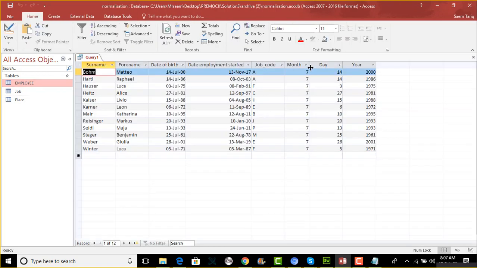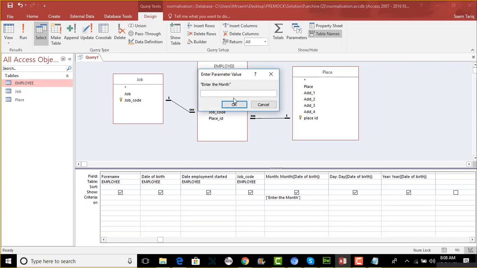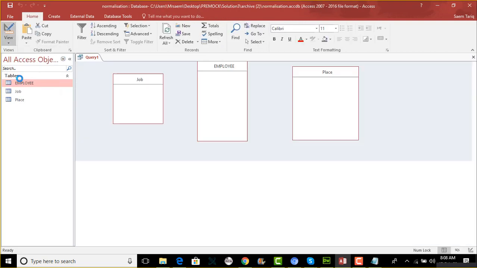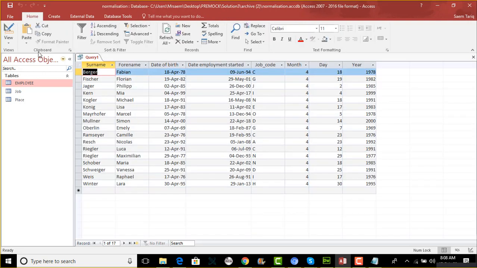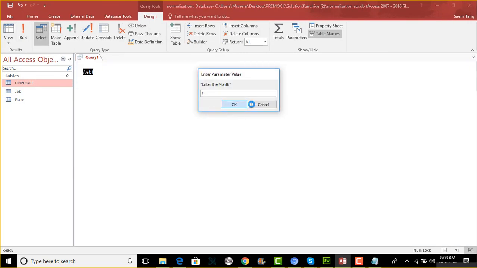It will give me all the 7 values. You get the point? But what if instead of entering 7, I use square parentheses and write over here "enter the month"? If I run this, it says enter the month. If I enter 7, it gives me 7. I go back and run this again, if I enter 4, it gives me 4. Whatever I enter, I get that value.